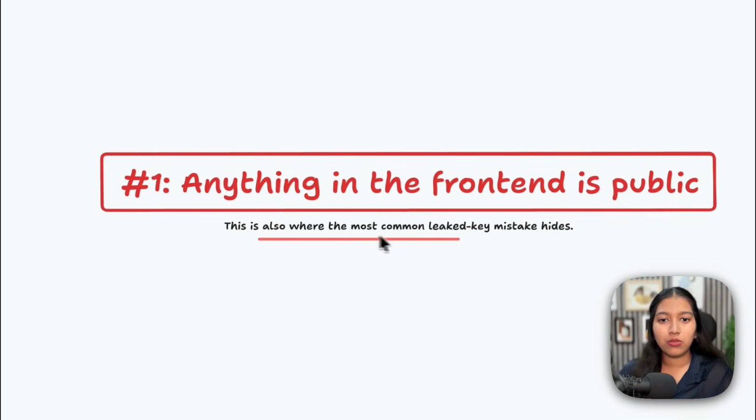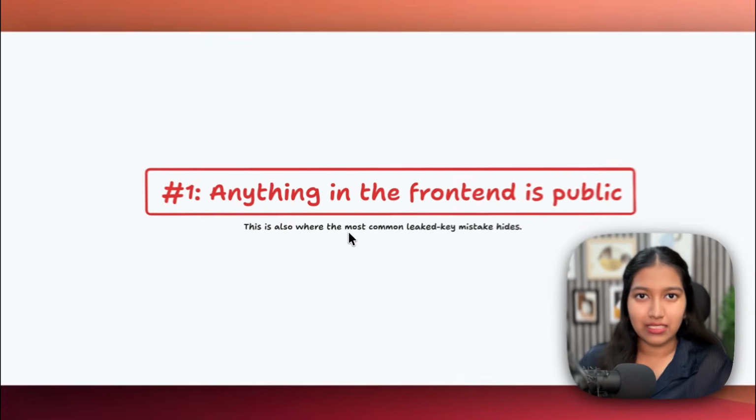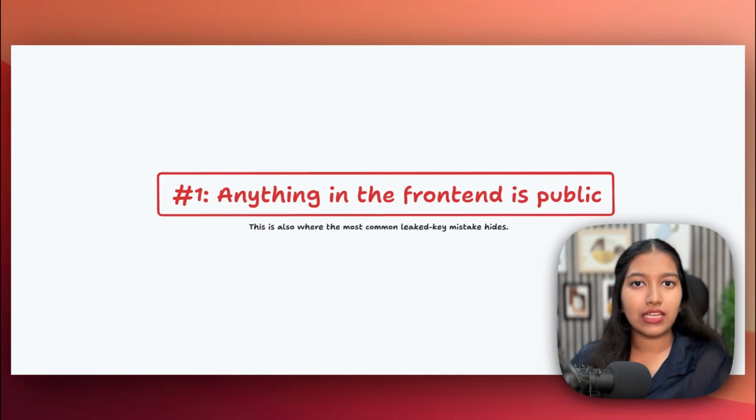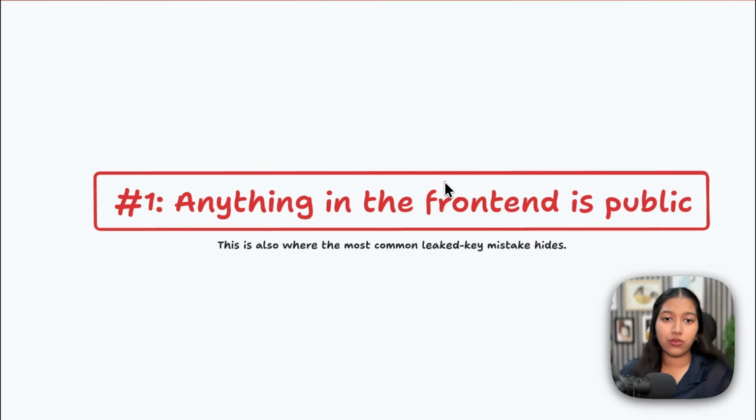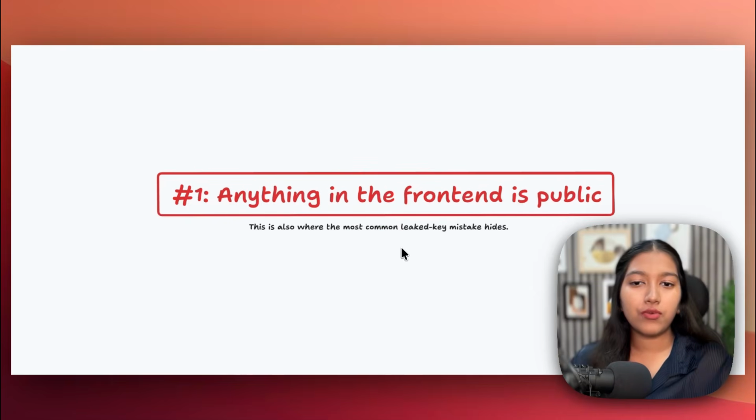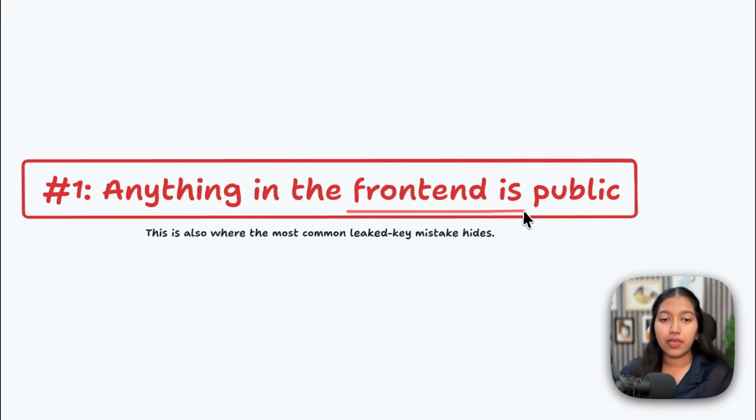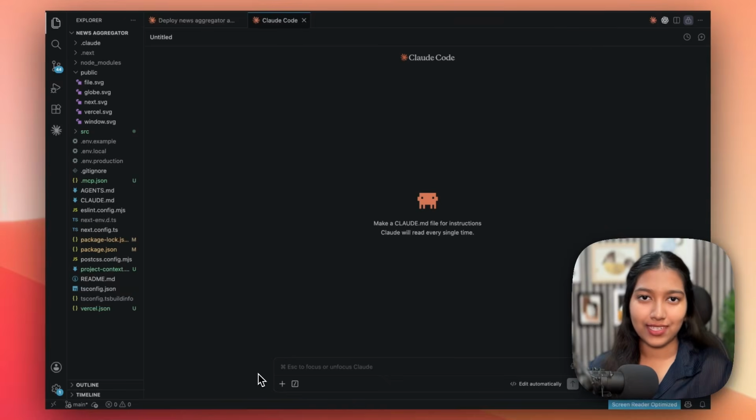So this is where the most common API key leaked mistake hides. You think that you have added it to the .env file and now everything is safe, which might not be the case if you don't have a backend and you're calling everything from the front end. So now how do we ensure that this doesn't happen to you? You just have to make sure that any sort of third-party API calls that you're making are happening from the backend and not the front end. So let's see how to fix it in action.